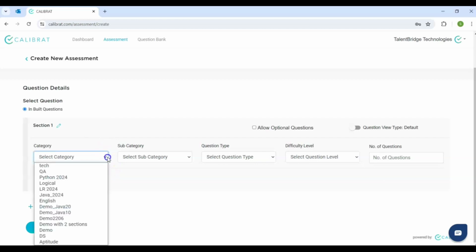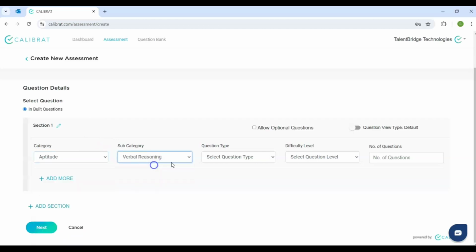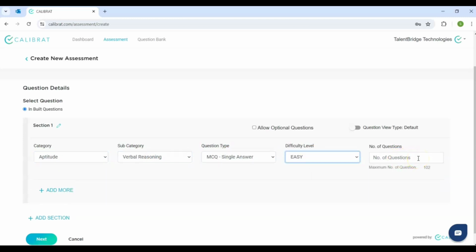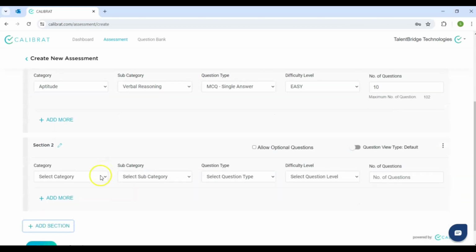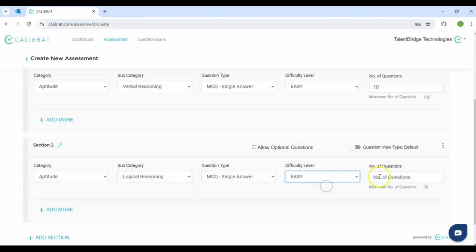Once after selecting the category, subcategory, question type and the difficulty level, the system will display the total number of questions that match with this specific combination. Out of these 100 questions, I am picking just 10 here. You can also add some more questions in the same section, or we can create one more section here. Likewise, I am configuring one more section in the same test. In the second section, I'll be adding the same aptitude in subcategory logical reasoning, single answer, easy, and out of these 35 questions, I'm picking only 10.